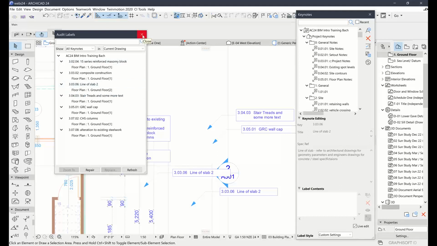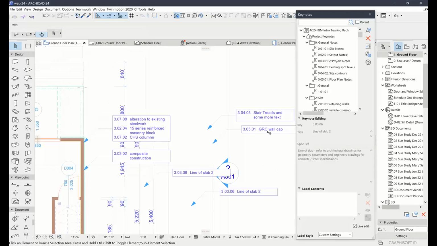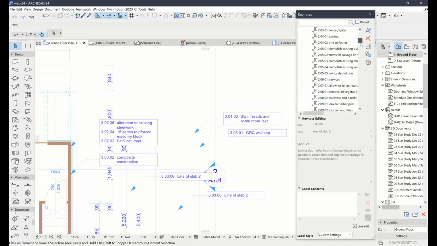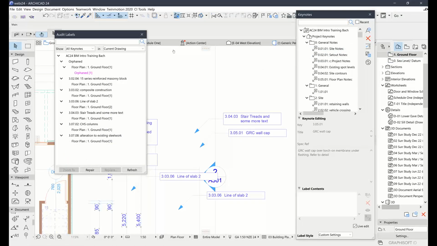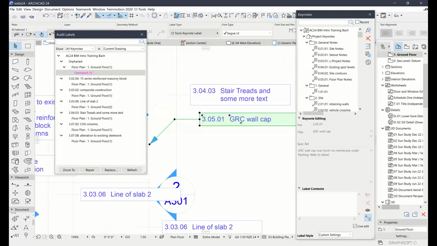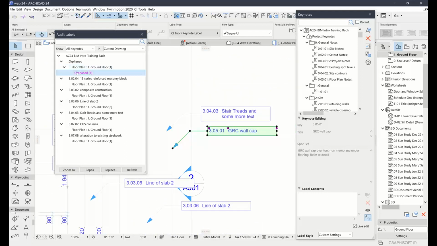And the audit tool works for other things as well besides just changes. So if you, for instance, were to go through and let's get 30501 and we'll just delete that note entirely. So this is gone from our database completely now. Run the auditor now, we'll get some pink text on this one, and that's saying that we have a label that is orphaned. So if I zoom to that one, it'll find this GRC wall cap label, and when it says orphaned, what it means is essentially that this label no longer has a parent, which is to say that the note that created it, the note that it's linked to, doesn't exist anymore.